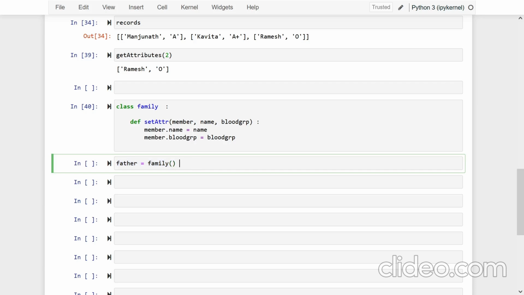Father is equal to family. Now, what does this do? This is a very important step in object-oriented programming. This is called instantiation. So this instantiation is nothing but creating an object of a particular type. This is a class type, right? This is a special data type and it is called family. The moment I write this, the object will be able to access this method.